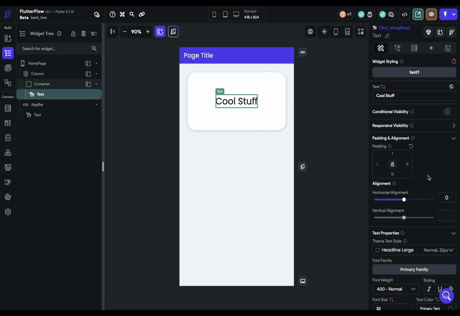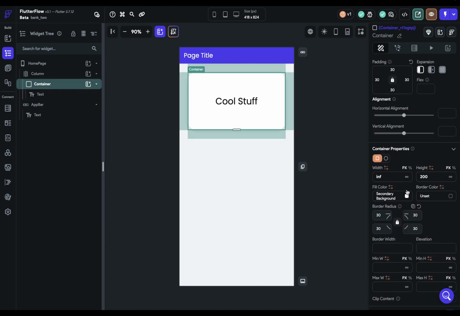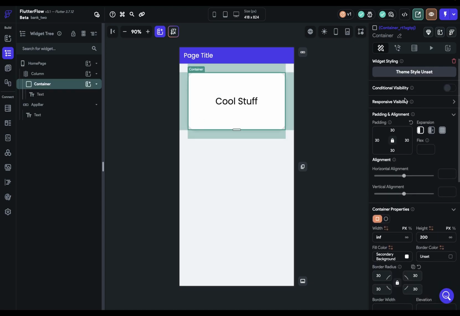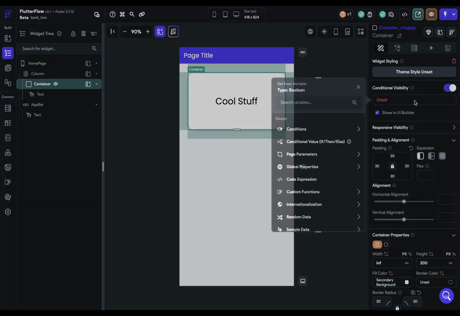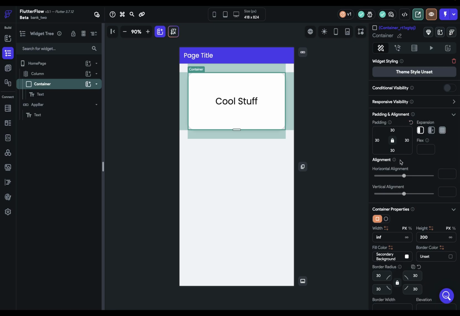Next, as a general rule, you'll have two large other sections. That is, conditional visibility, responsive visibility, padding and alignment, and these are common across most of your widgets. And then when you scroll down, you'll have the properties specific to that widget. So our text widget has different properties from our container widget, but you can see our container widget here still has these three: conditional visibility, responsive visibility, padding, and alignment. The conditional visibility has to do with when you want to show and hide this widget under what conditions. So if you turn it on, you would set up a condition. Responsive visibility has to do with showing and hiding stuff depending on what device they're on, and padding and alignment has to do with common layout properties.